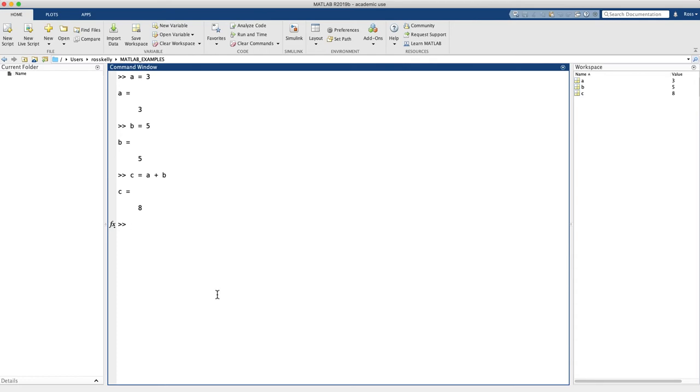Okay, so in Matlab, the equal sign is the assignment operator. This means that the expression on the right of the equal sign is assigned to the variable on the left. Notice now that as we've specified variables, these now appear in the workspace.